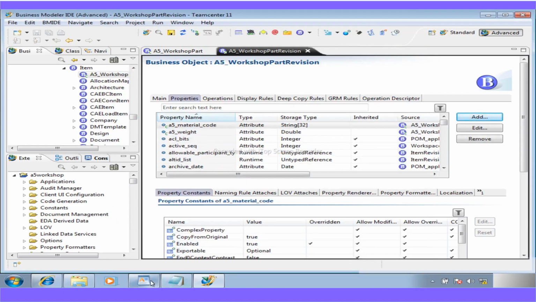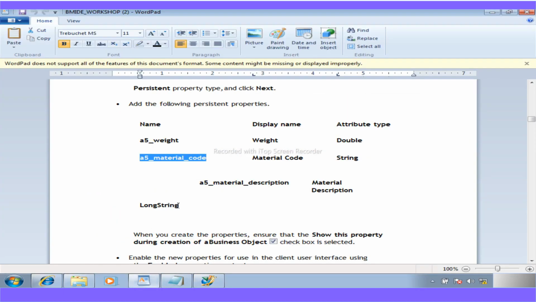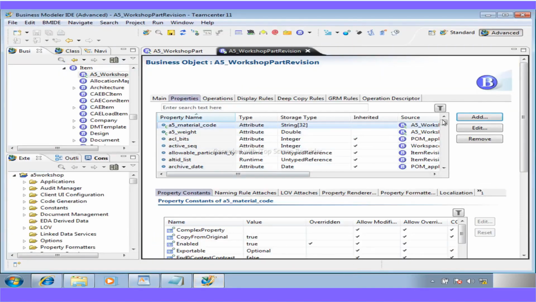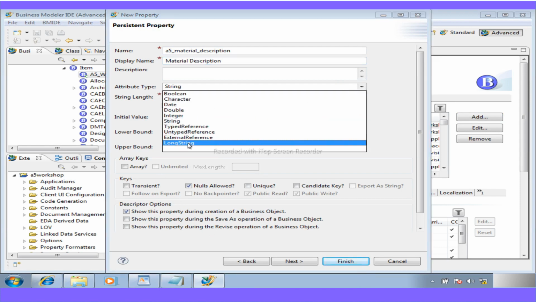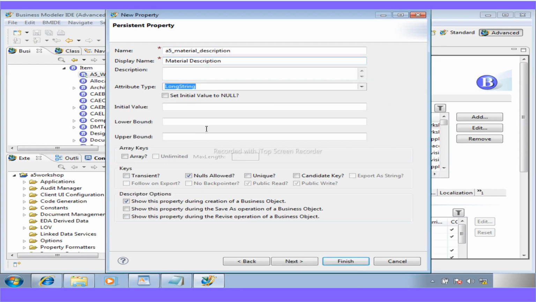Correct. One more property, material description. It's a long string only. Add property. All of these are persistent properties only. Correct. Material description, I'll make it capital M, capital D. This is for a long string. Okay. Long string. Okay. Done.